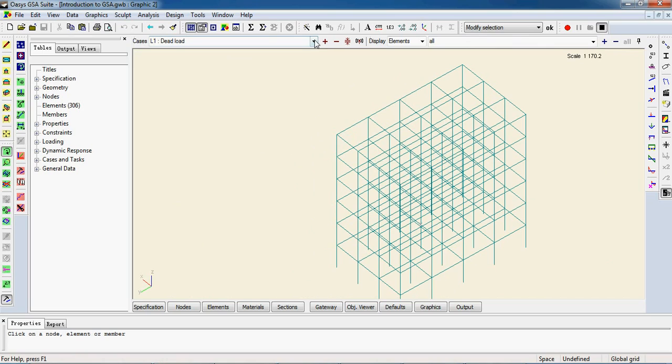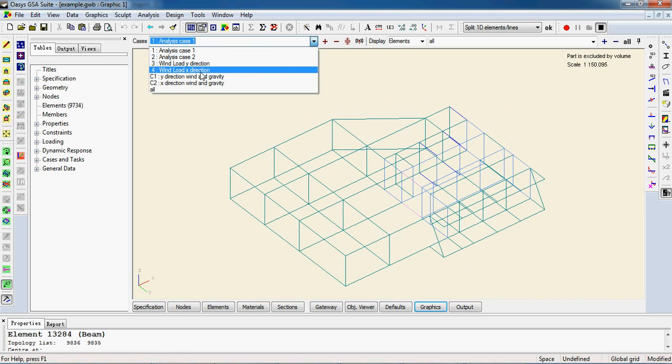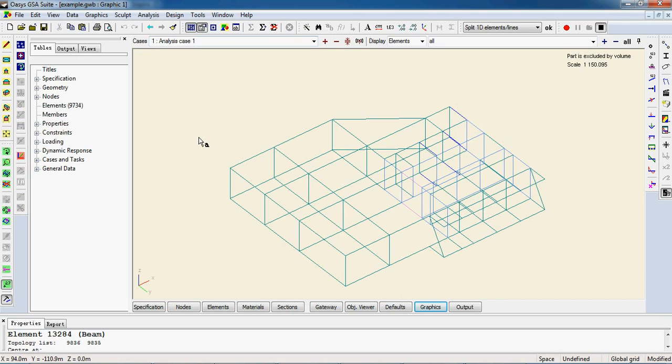And then there will be the cases. That's generally the load cases. Here, it generally only has one load case. But if we look here, we actually have several load cases. For example, load case 3 means the wind load case in the y direction, and load case 4 is wind load in the x direction. So using these load cases, we can see how the structure will behave under different load conditions.